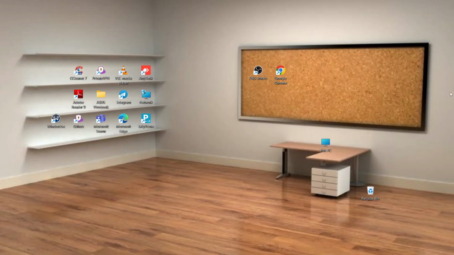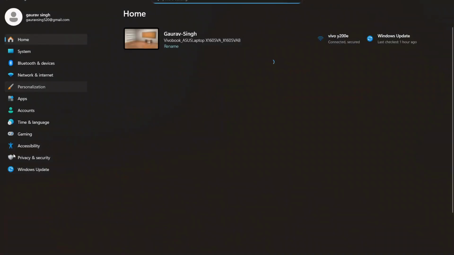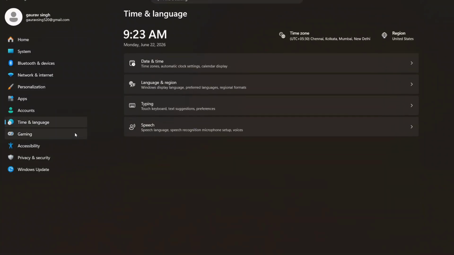First, we'll need to open the settings menu on your computer. The quickest way to do this is by pressing the Windows key and the I key on your keyboard at the same time. This shortcut is a great tool to remember, as it gives you instant access to all your system's settings. Once you have the settings window open, look for the time and language section. This is where you'll find various options relating to the languages and regional settings on your machine, making it an important resource for managing language features.